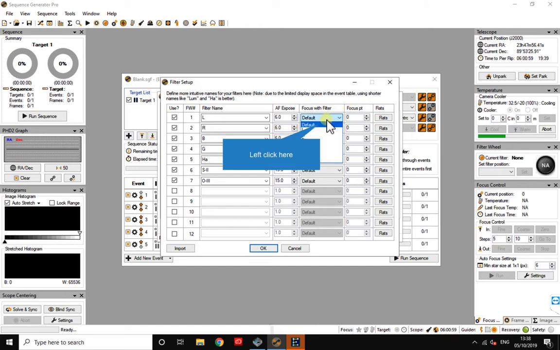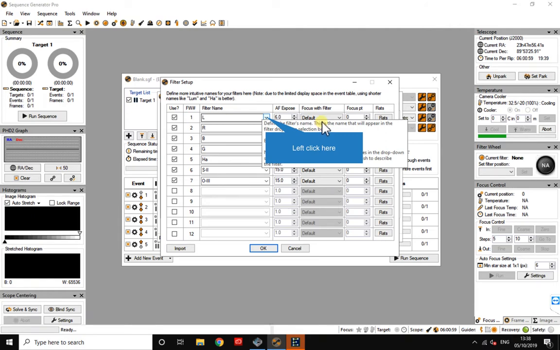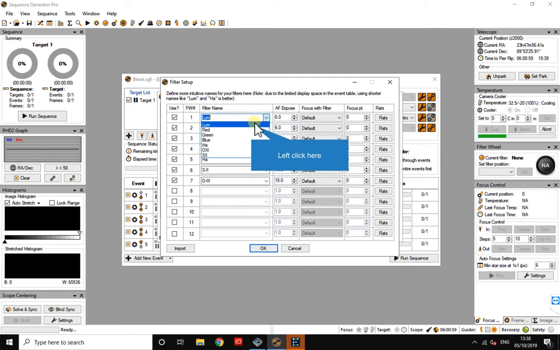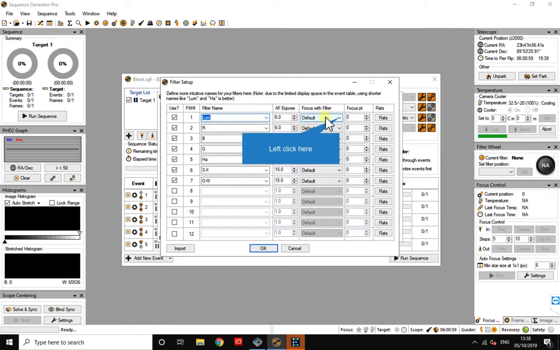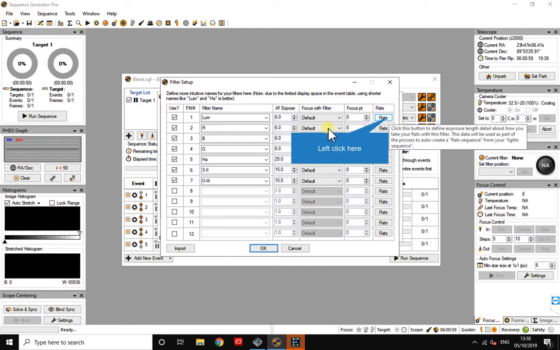Focus with filter, I just leave that to default. Obviously, that will pull from the ASCOM driver. These are the same, so I've got my luminance, red, so just leave that at default. If you play around with that, you're going to be calling for a luminance filter, but you're going to be focusing with a red. My default for focus is luminance filter, but just leave that to use. But if you use different filters for focusing, you can change that in the autofocus settings and just leave these to defaults.